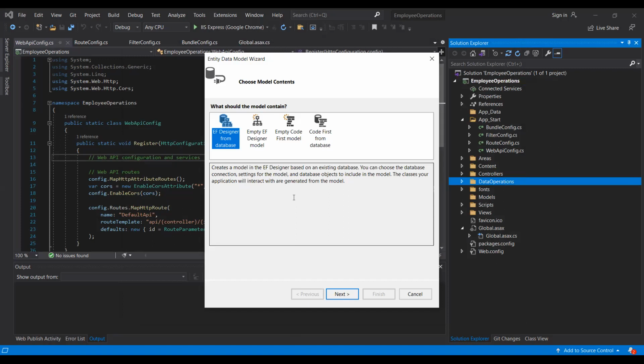The first one is EF Designer from database. Here we have already decided the database and designed the tables, so we are going to select that, though there are other ways to create your Entity Framework model. The Empty EF Designer model creates an empty model in the EF Designer as a starting point for visually designing your model. Later you can generate a database from your model. The classes your application will interact with are generated from the model.